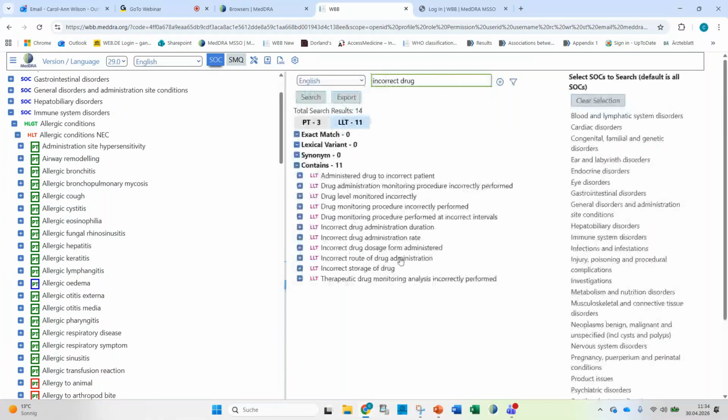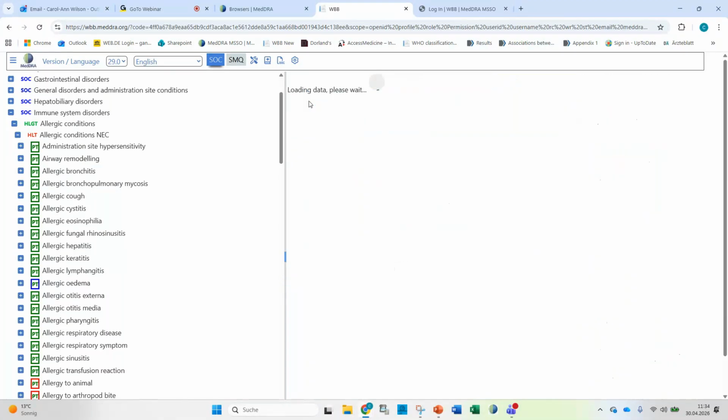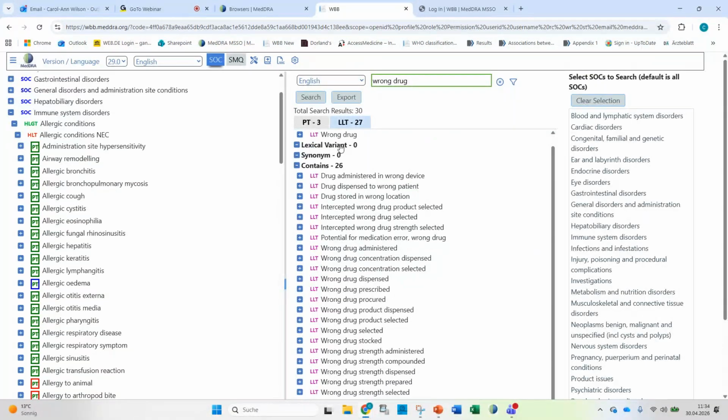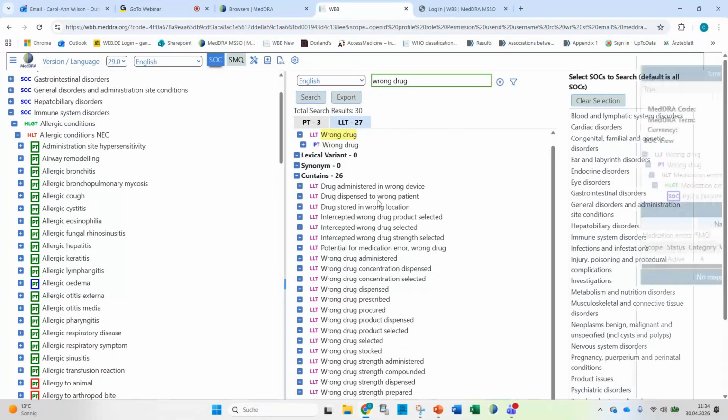Incorrect drug administration rate, storage, monitored, no. Wrong drug, let's look for wrong drug. It was administered, so if you took it, we need something that reflects the fact that you took a wrong drug. Wrong drug, there is a direct hit, but this is really open details and occurrences.